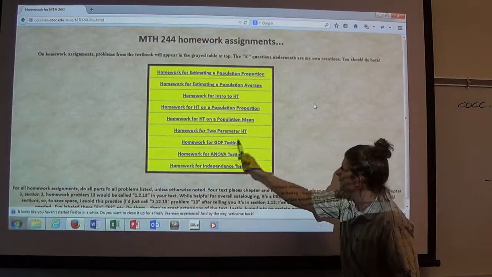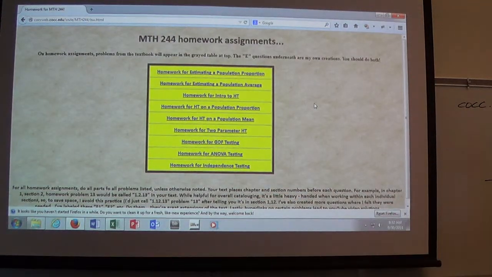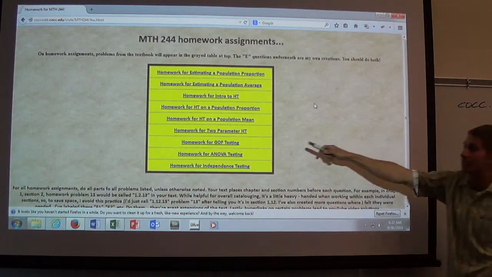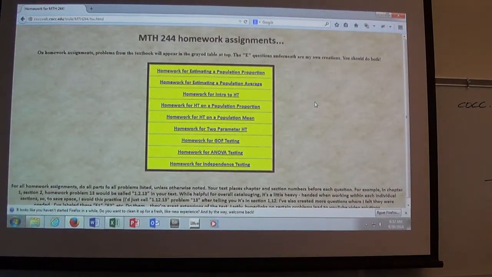Hypothesis testing, hypothesis testing, hypothesis testing. You're going to see themes arise in 244 that weren't there in 243. 243 was more wide open. There were great connections, as you learned, but it's also much more tightly concise here. So you have estimating, and then you've got hypothesis testing. Very concise course.